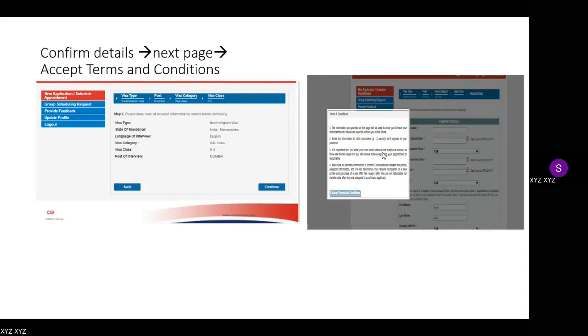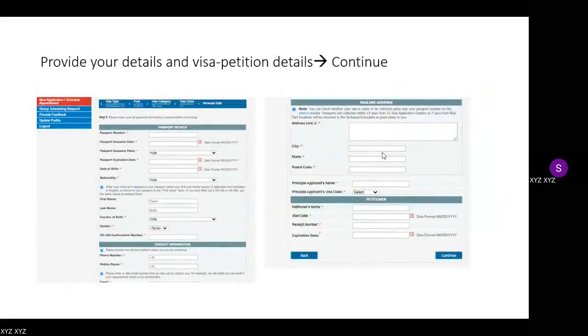Then comes the next page. In the next page, you have to provide all your personal details like your passport number, your date of birth, your nationality, your name, and your DS-160 number. As I mentioned earlier at the beginning of the video, you should have the DS-160 confirmation number handy because it will be required. So you should provide that DS-160 confirmation number here.